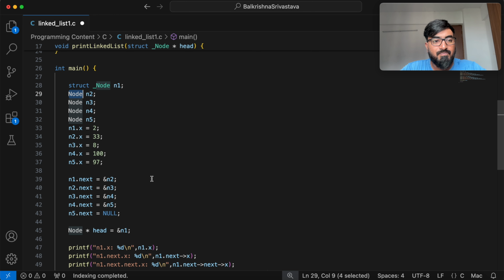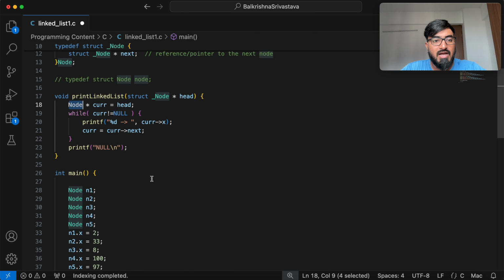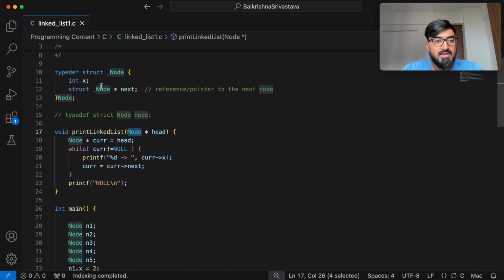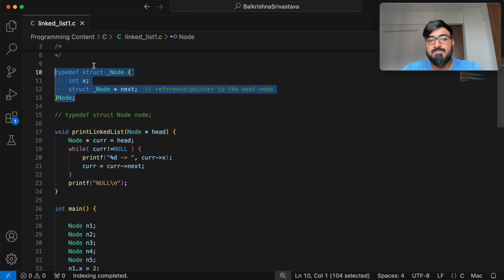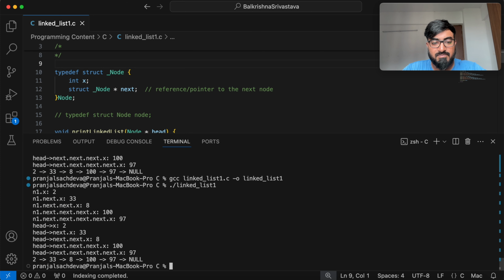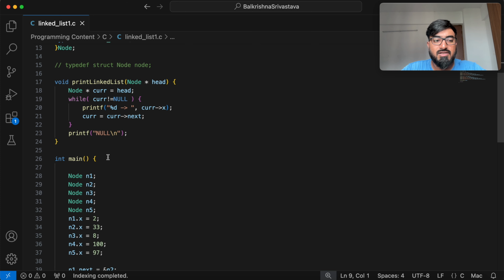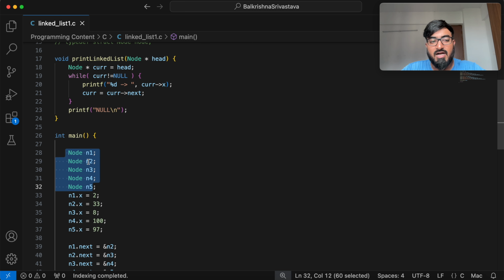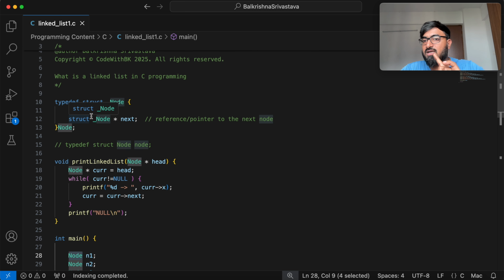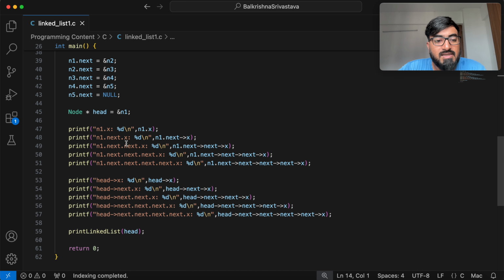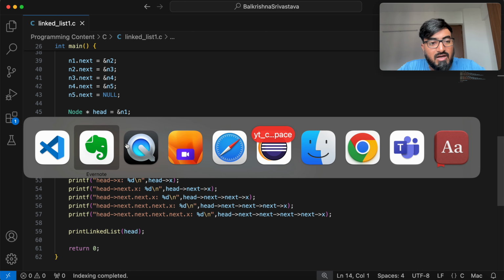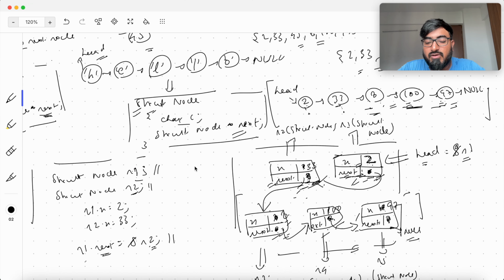So I will go by something like this, so that I can just use node directly. I just have to type one word instead of struct node. So this was your basics about what a linked list is, how node objects are created and linked together to create a linked list.